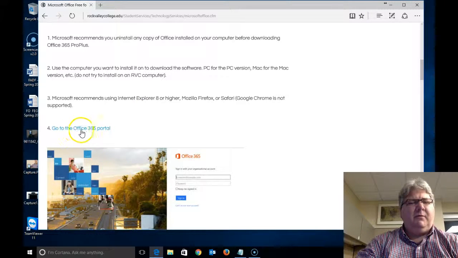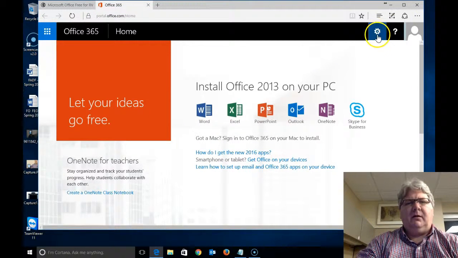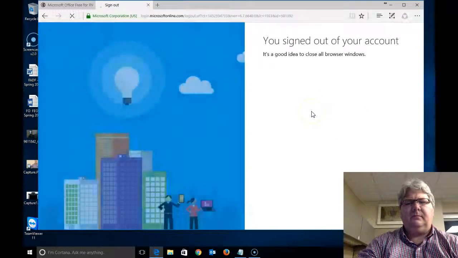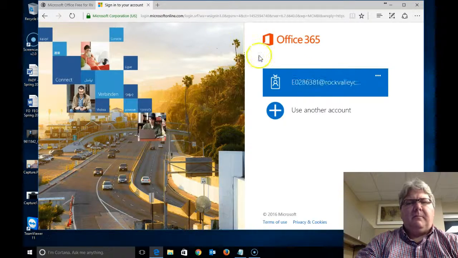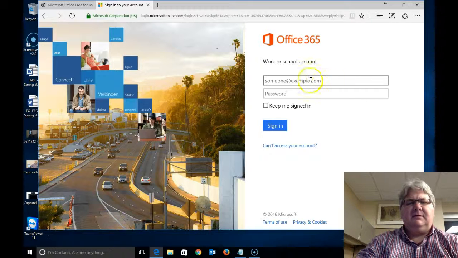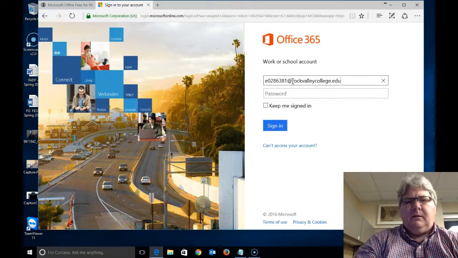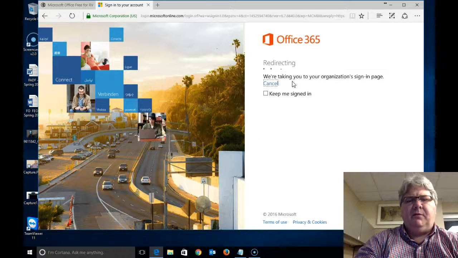So go ahead and click on the number 4, go to Office 365 Portal. And I'll log off as me because I logged on earlier. So in here is where you're going to put in your S number at rockvalleycollege.edu. I'm going to use my E number. Students will have an S number. And then just hit return on your keyboard when you type that in.